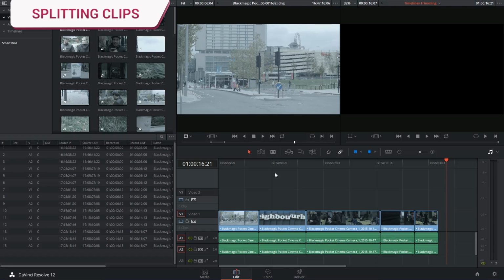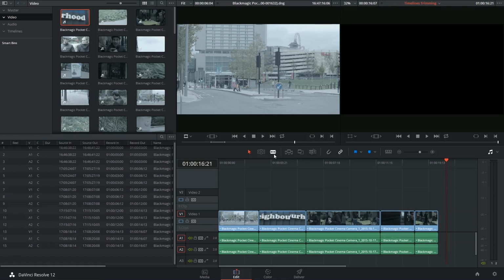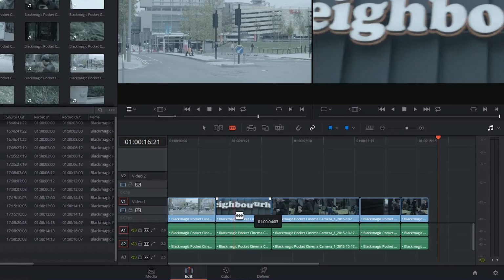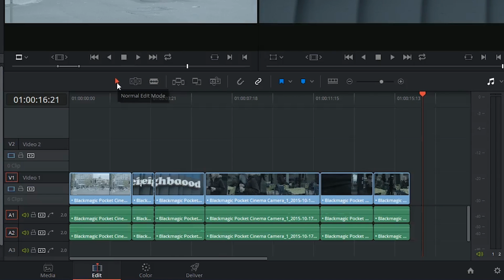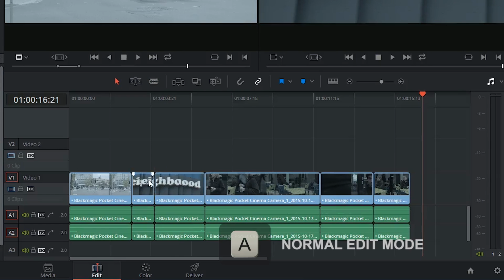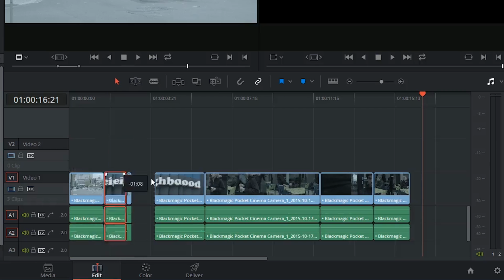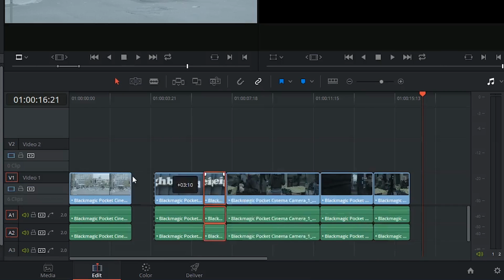When it comes to splitting clips, you can use the razor tool, shortcut B, and the red line will indicate to you where this cut will occur. Once the cut has occurred, you can use your normal edit tool to pick up the clip and drag it somewhere else in the timeline.